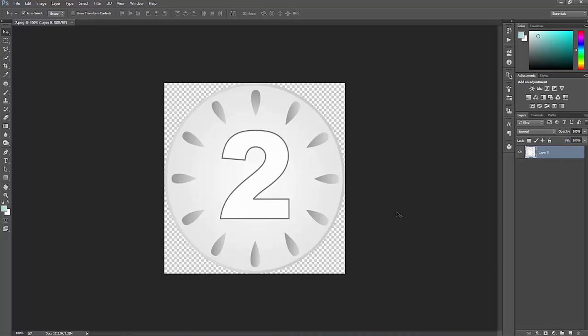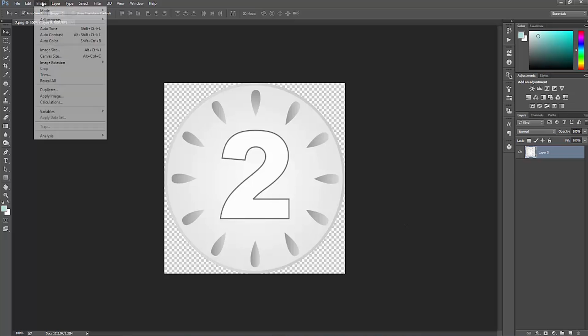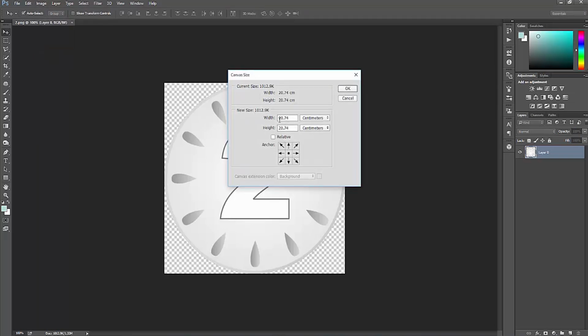If I want it in the center of my photos, I can save the file like that without any margin. But if I want it to be located on the bottom right or bottom left corner, for example, then I'll need to create a margin for my watermark. To do that, I'll go to Image, Canvas Size, and I'll add 10 centimeters to the width and to the height. That way, the margins will be 5 centimeters from each side.